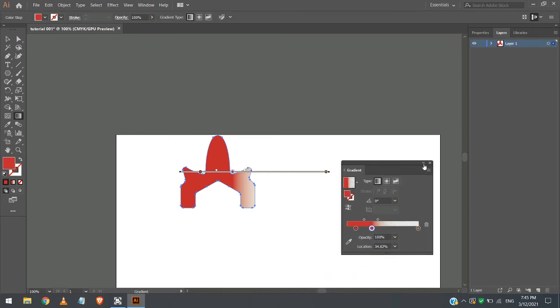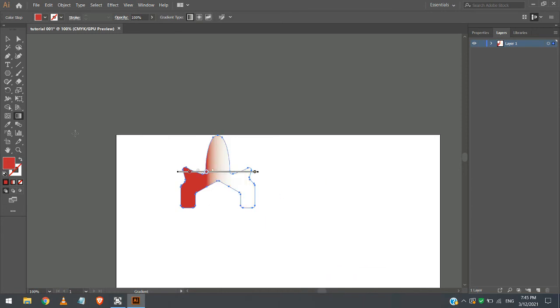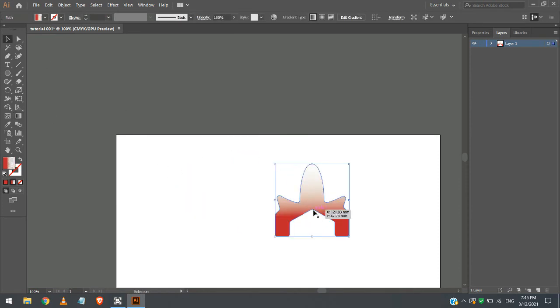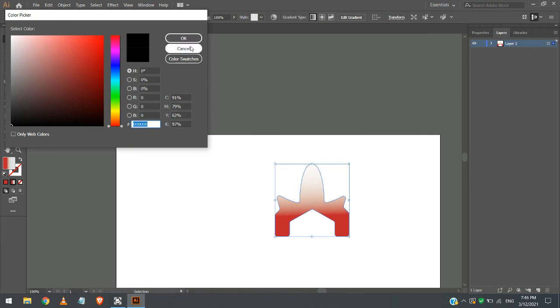To add a color to the gradient, move the pointer just below the gradient slider and click when a plus shows next to the pointer. Drag any of the color stops to adjust how the gradient blends. To remove a color stop, click one and either drag it away from the gradient slider and release, or click the trash can to the right of the gradient slider.